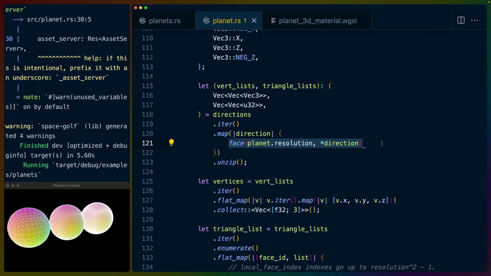So our face generation takes the resolution that we want. So if we have, say, a resolution of 10, we get a 9 by 9 cube face. That is 9 faces by 9 faces, or 10 vertices by 10 vertices. We also pass in the direction, so we get the vec that we're actually using. So whether this is going to be the y-directional cube face or the x-directional cube face or something like that.